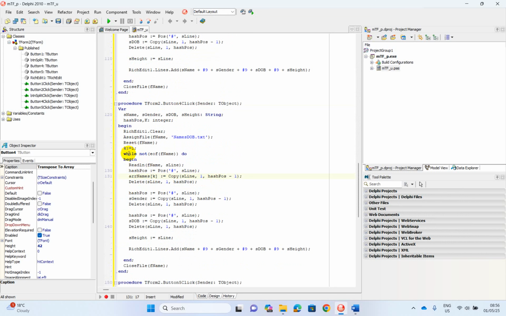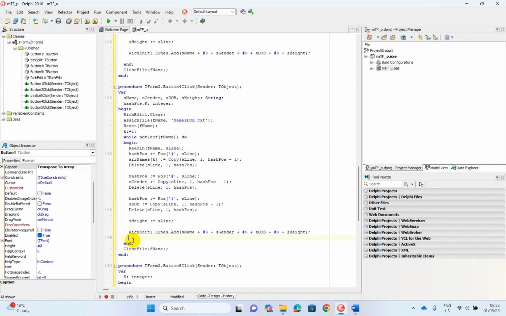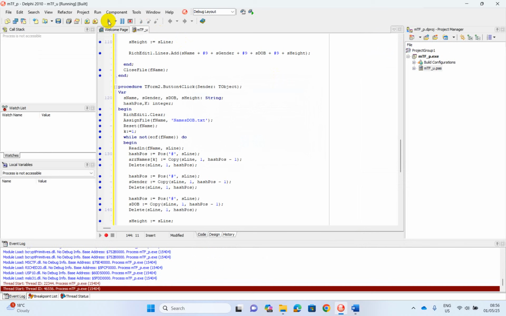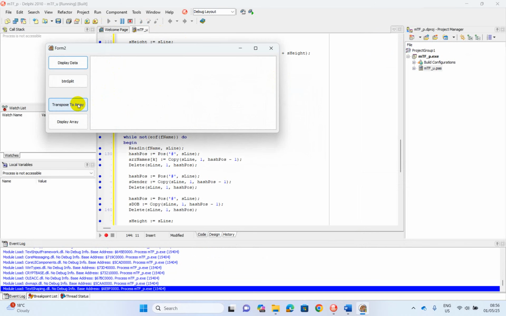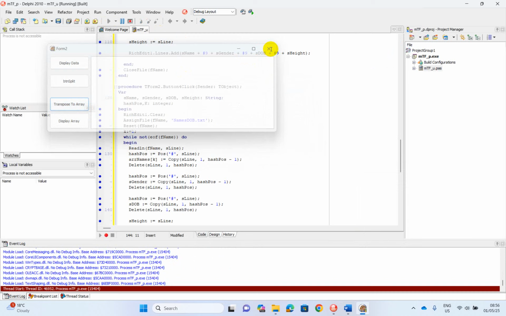But remember, I don't have a for loop, so I got to manually increase the value of K. So before I end, remember we're not going to display. It's now going into an array. I'm going to say increase K. So if we run this and we say transpose to array, it goes to the array.